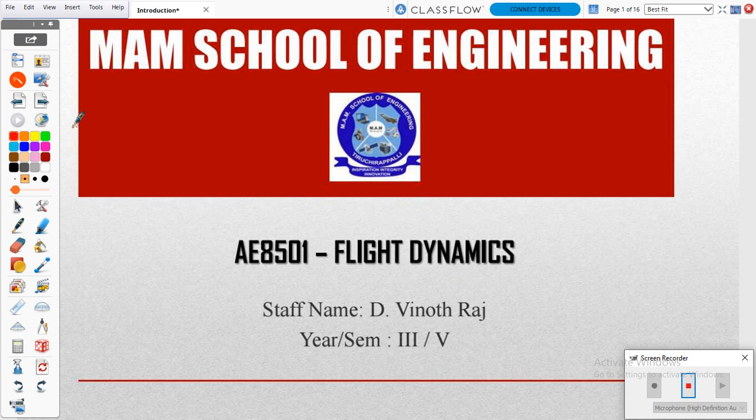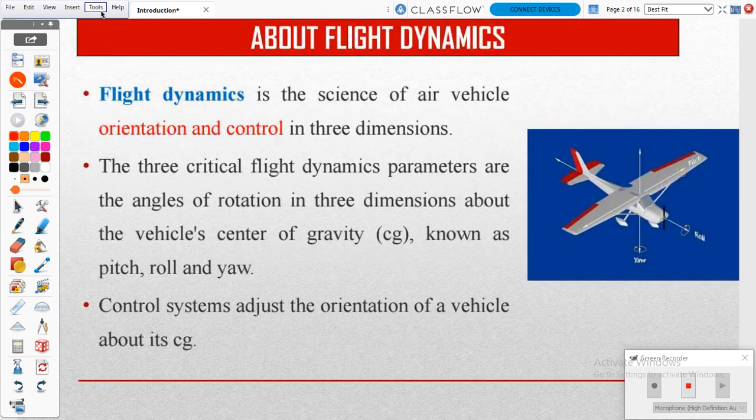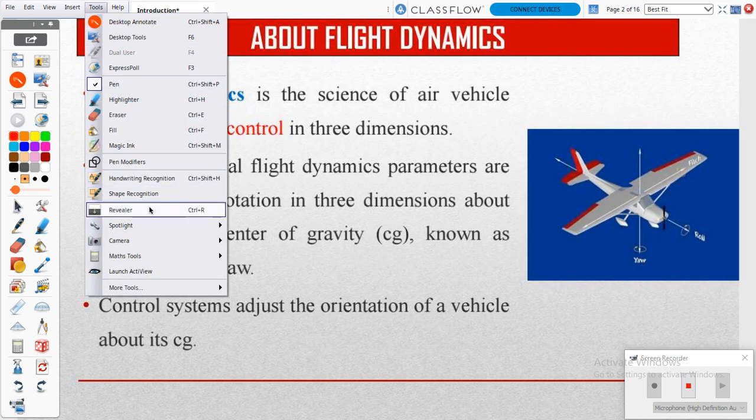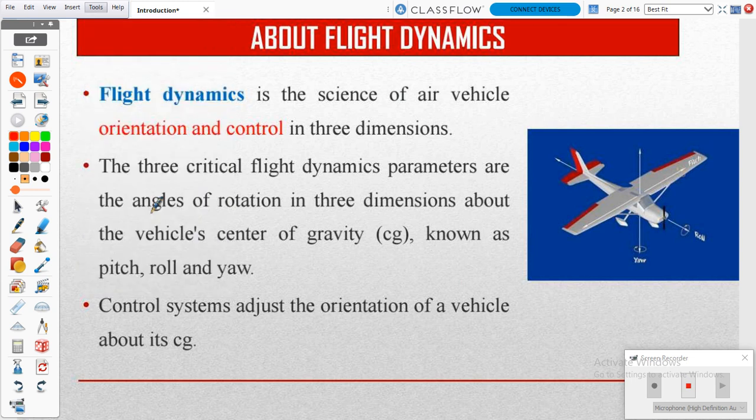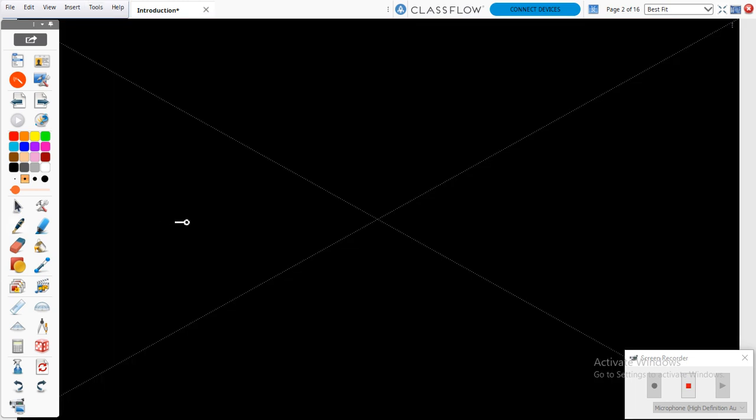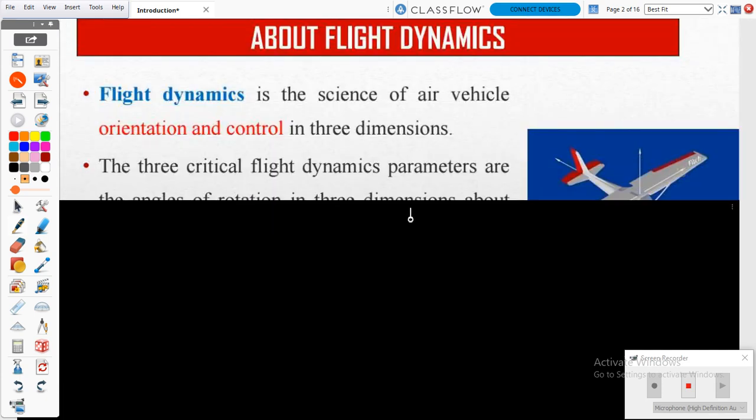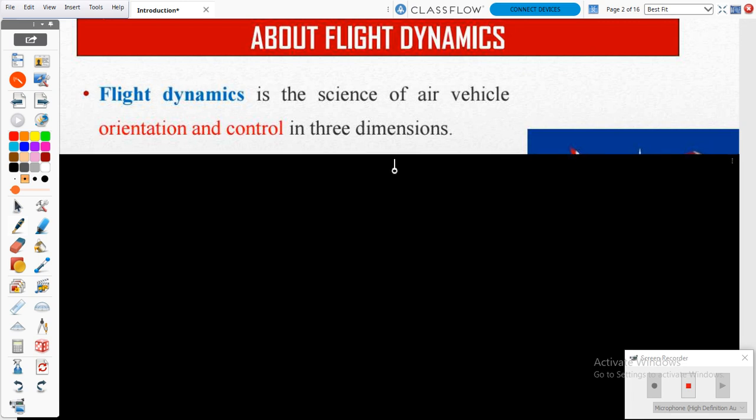Next, we enter into our subject. Before that, we want to know what we are going to learn from the subject. We need to get that awareness, so that we can study the subject fully. So I'm going to show you. First one, flight dynamics, that is our subject.